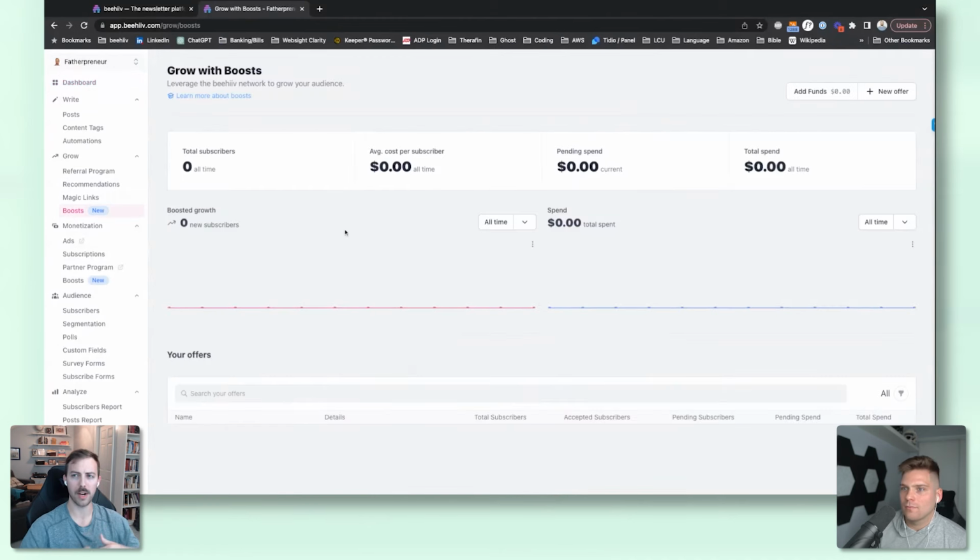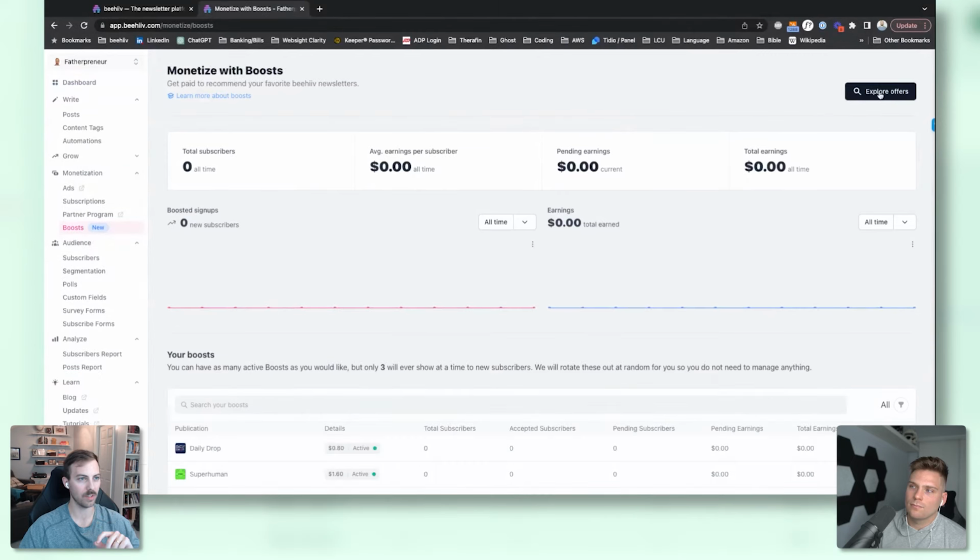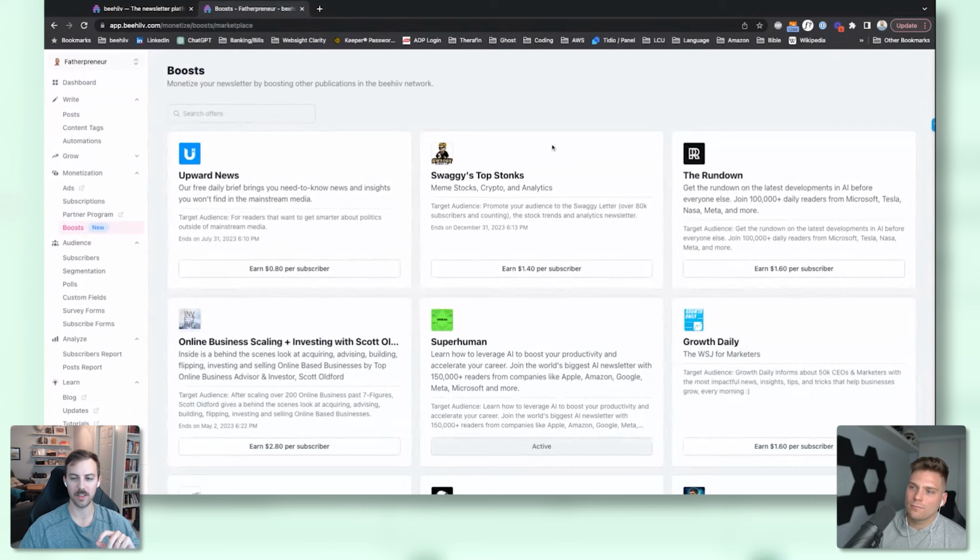Grow with Boosts. You can actually input money onto Beehiiv and set a CPA, so cost per acquisition, cost per subscriber, let's say of $1. And what all of the different publishers and publications in the Beehiiv ecosystem will see is your publication's CPA, available to them to apply as a publication to recommend their subscribers to you also.